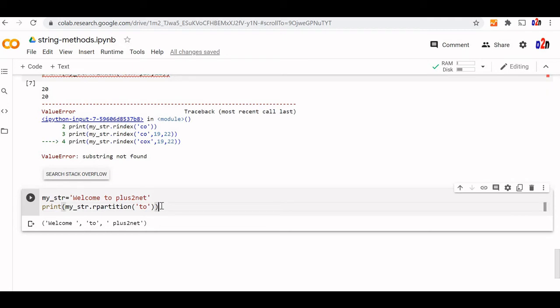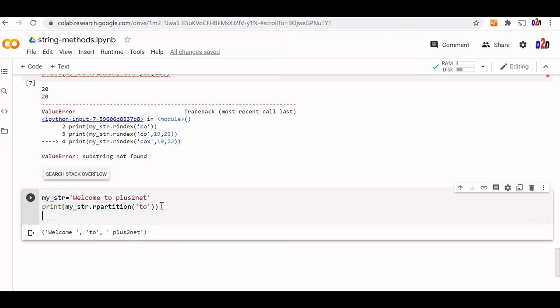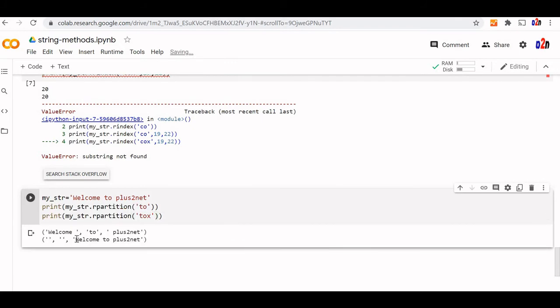There is another method, partition, which we already discussed. What's the difference between these two? For this, let us find a string which is not there. Let me add x. This string is not there, so there is no matching string and we cannot break it. Let us see the output. You can see that the entire string is returned here at the right.